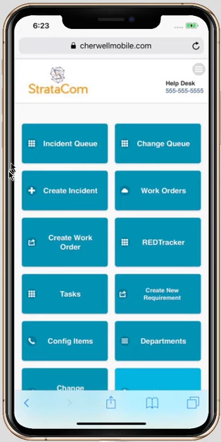I'm going to show this to you already logged in. Your users will get a login screen that they would recognize, either a SAML or LDAP or Cherwell login screen. They'd log into this just like they'd log into Cherwell. And really any object can be in this mobile client. I've got a few demo objects on here, some of the most popular: incident, change, work orders for facilities, red tracker, and a few other things.